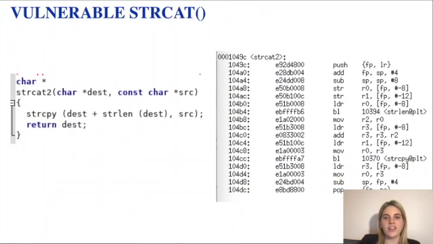The vulnerable string cat does not have a size parameter and uses two vulnerable functions, string length and string copy. Additionally, at no point in the assembly code is there a comparison made.